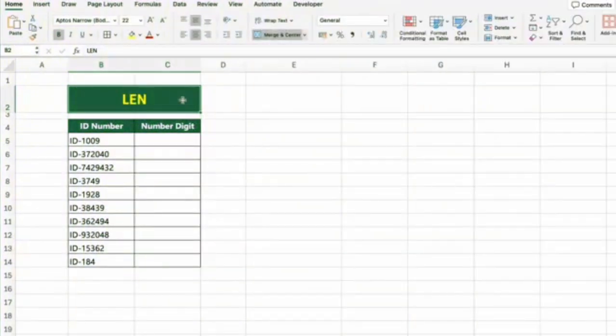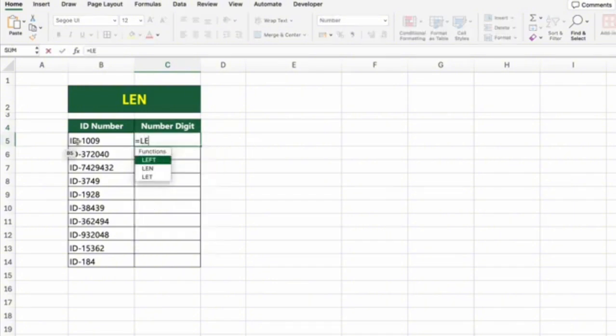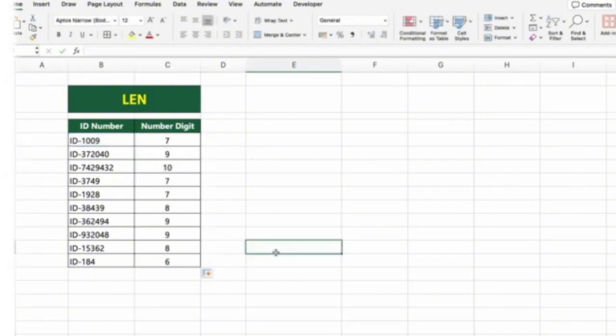In this table, we have a list of ID numbers. Now let's find out how many characters are in each ID. To do this, we'll use the LEN function. Click on the first cell under number of digits and type =LEN(B5). This formula counts all the characters in the cell, including letters, numbers, and even symbols. Press Enter and drag it down to see the length of each ID number. You got it!